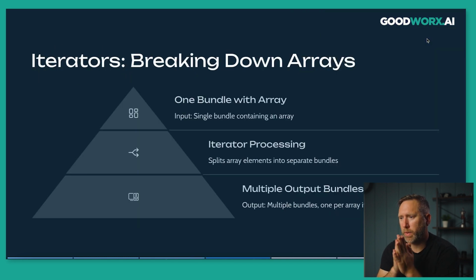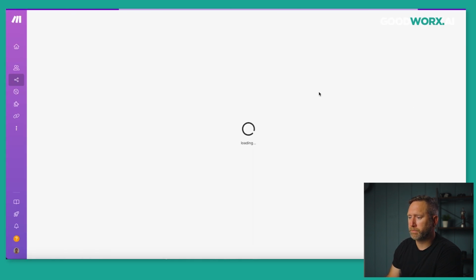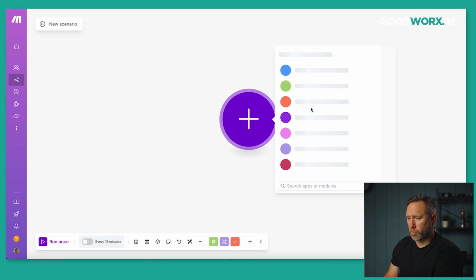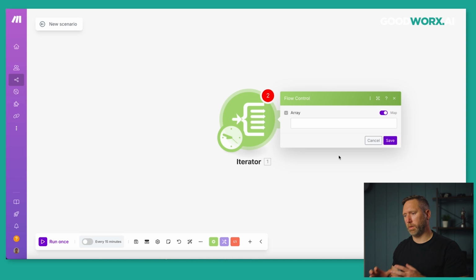Okay, so what is an iterator? I think it'll help you understand what an iterator is if you look at the logo in Make.com. So if we go to Make, create new scenario, we go under flow control and look at iterator. Just look at this module. Look at the logo on there. What is it doing? Well, it's got an arrow coming from the left, one arrow, right? And then it's got 1, 2, 3, 4 arrows continuing to the right. So 1 coming in, 4 going out.